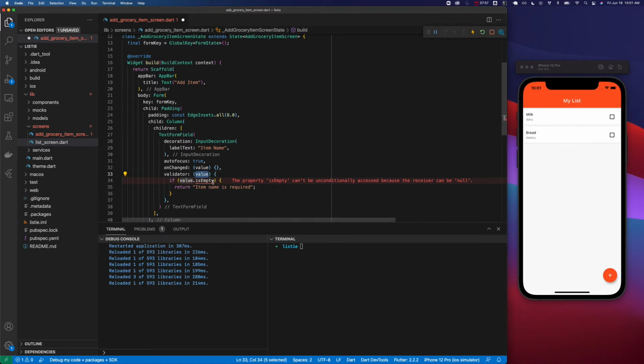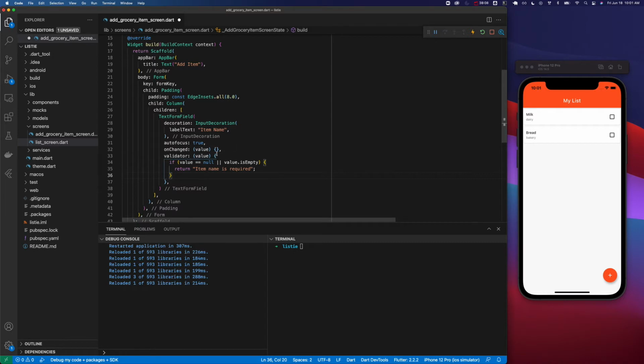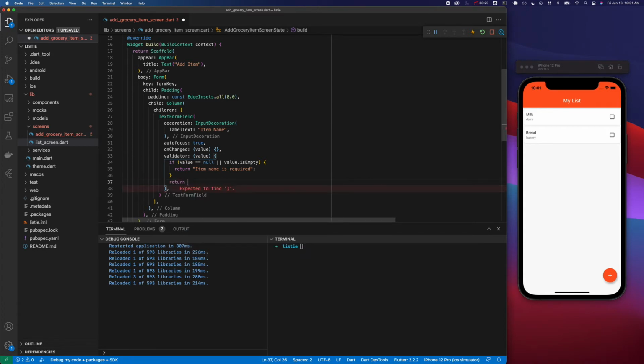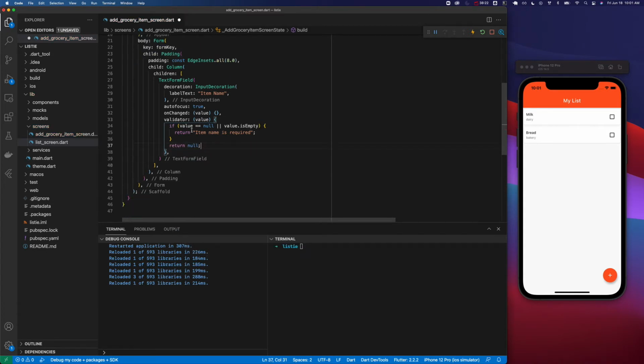Wait, how can this be null? I guess we can go if value equals null or value is empty. I guess this isn't a null safe thing. I figured it would be. So that's what we can check. We could also check other things like, it has to have a capital letter, but obviously we don't want to do that. At the very end, if it didn't already return out of this, we're just going to return null. Okay.